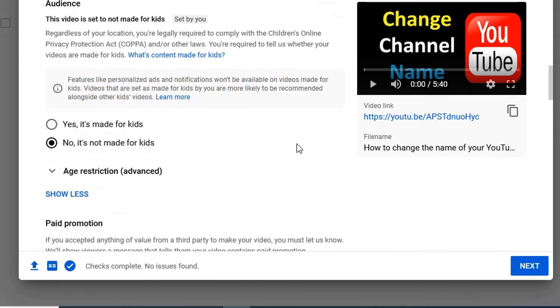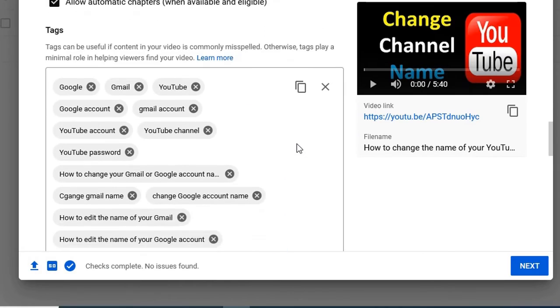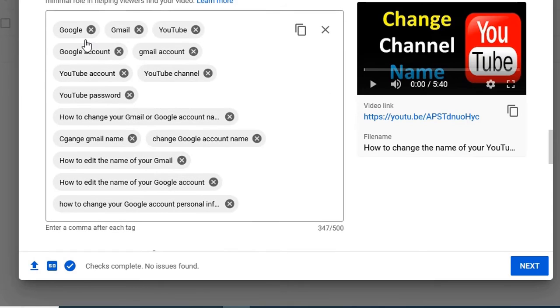And then if I scroll down, you have other stuff like the tags. Now the tags, I could just erase some of them, like how to change your Google account personal information. I could maintain this one, how to edit the name of your Gmail, since it's closer to the previous video.